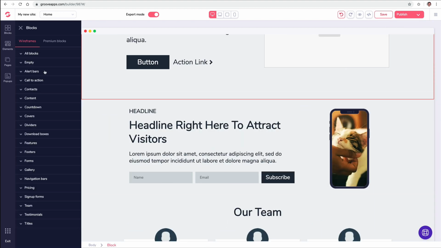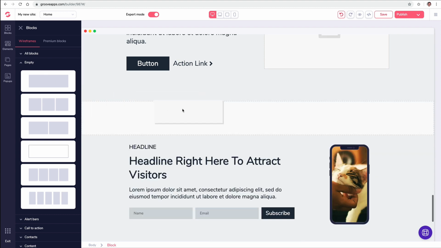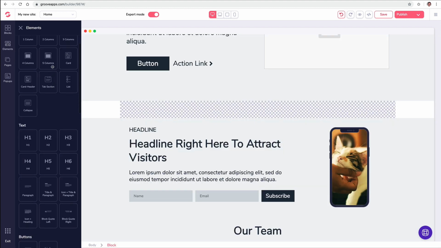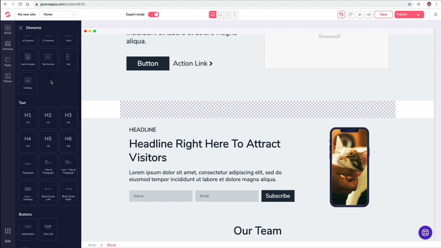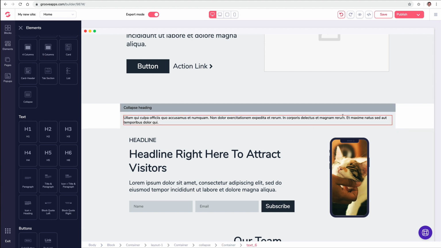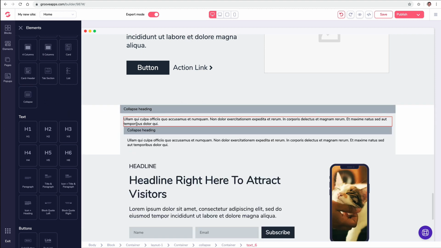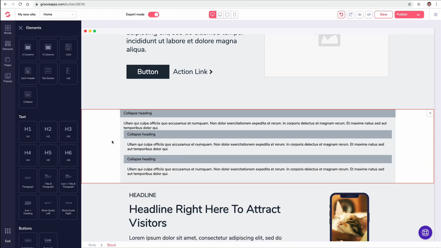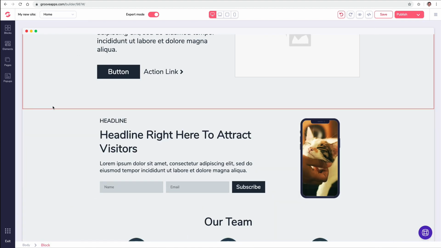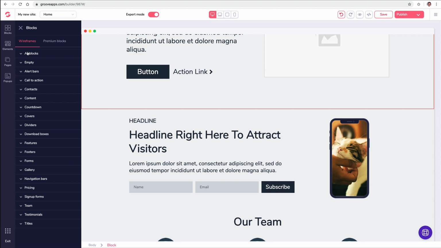Okay, let me show you something else we can do. I'm going to start with an empty block, and I'm now going to go into the elements, and I have things here like a tab section that I can do. We also have something called a collapse, and that's where you can basically just keep adding as many of these collapses as you want, and you're building like an FAQ. Let's just get rid of this and give you one last example of something we can do.